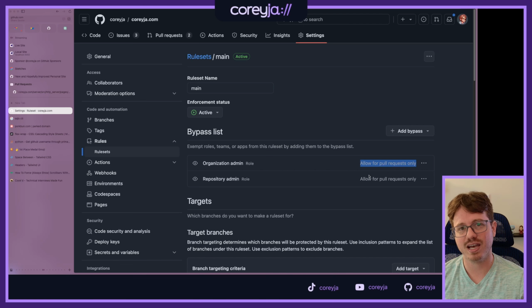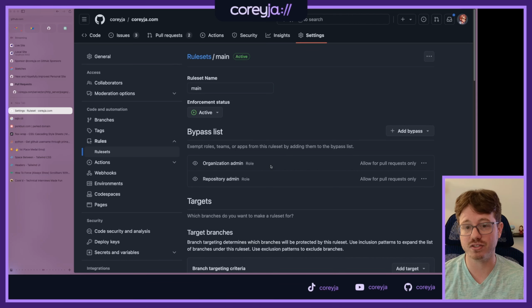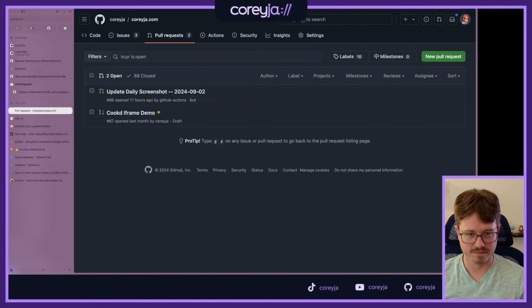With rule sets, I have to do everything through pull requests, but as an admin, I can merge the PR early if I feel like it. I feel like that's the right balance for me. So I really like rule sets. But back to the issue they caused.